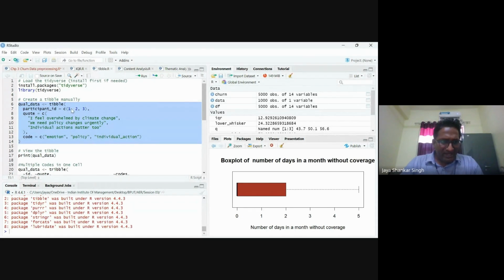I'm saying I will have 3 data, 1, 2, 3, and the text in those will be these. I feel overwhelmed by climate change. We need policy change urgently. Individual action matters too. So these are, suppose, 3 open-ended question answers I have stored here.